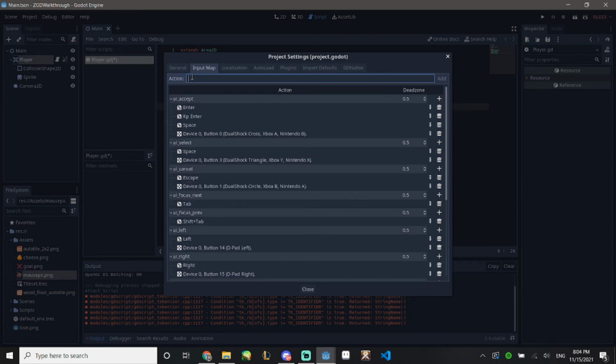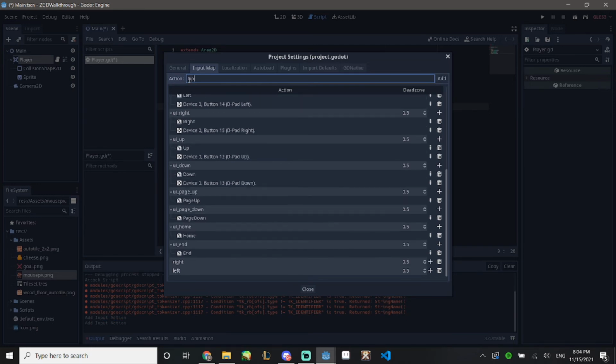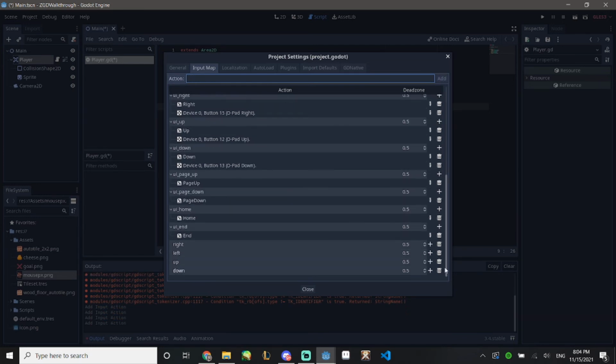So you add each direction that you added to your inputs dictionary in the same way you wrote it. So I wrote mine in all lowercase, so I'll be doing right, click add, left, up, down. As I mentioned earlier, these also don't have to be in the same order as you put them in the dictionary. They just need to be spelled exactly the same. It is case sensitive.